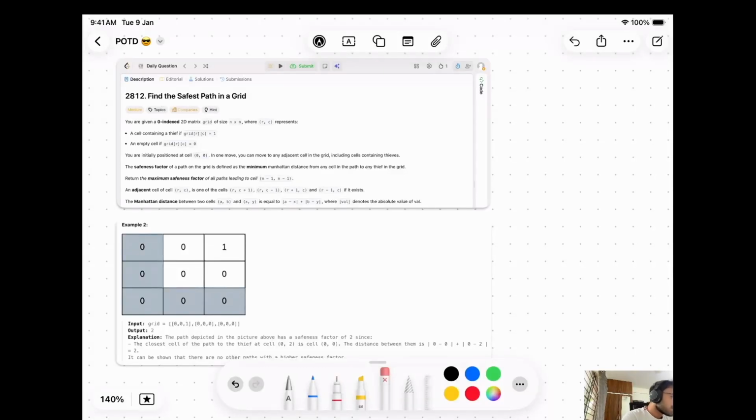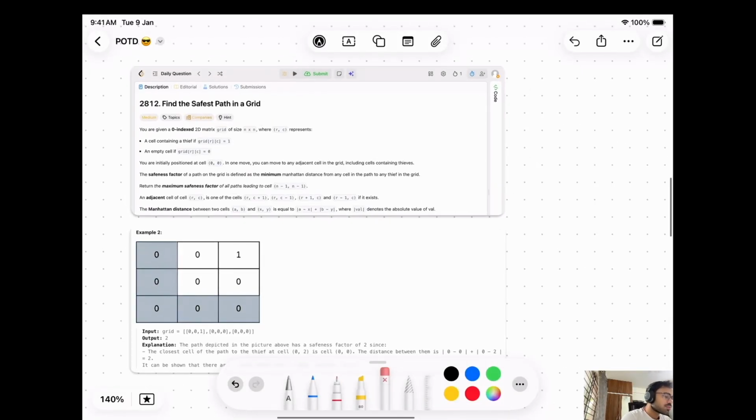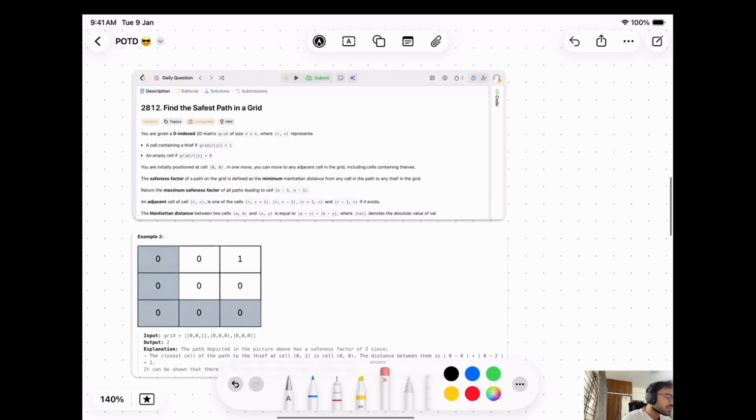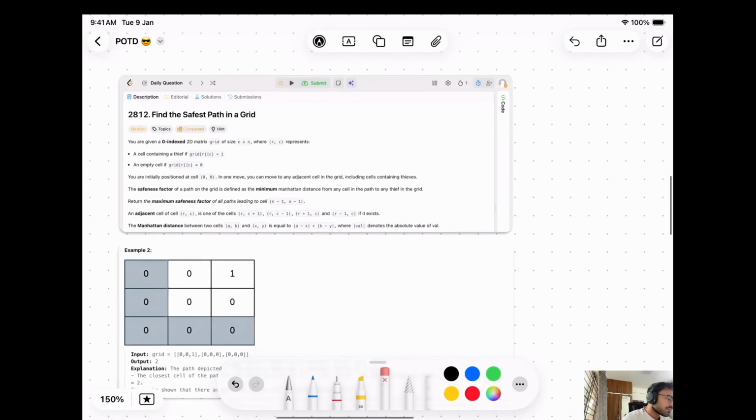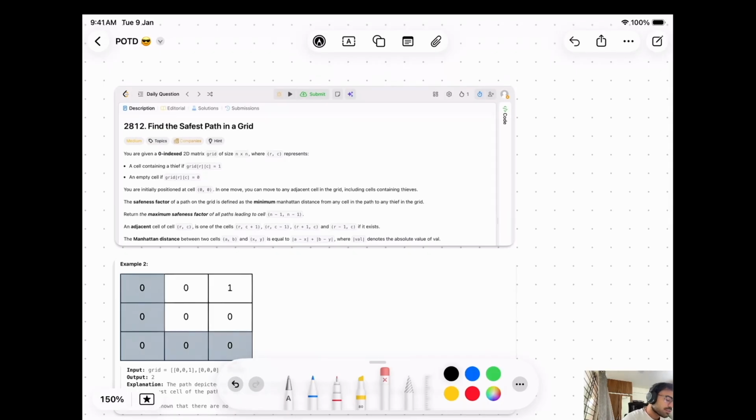Hey everyone, in this video today we are going to solve today's LeetCode problem, that is Find the Safest Path in a Grid. Okay, so what does the problem statement say?